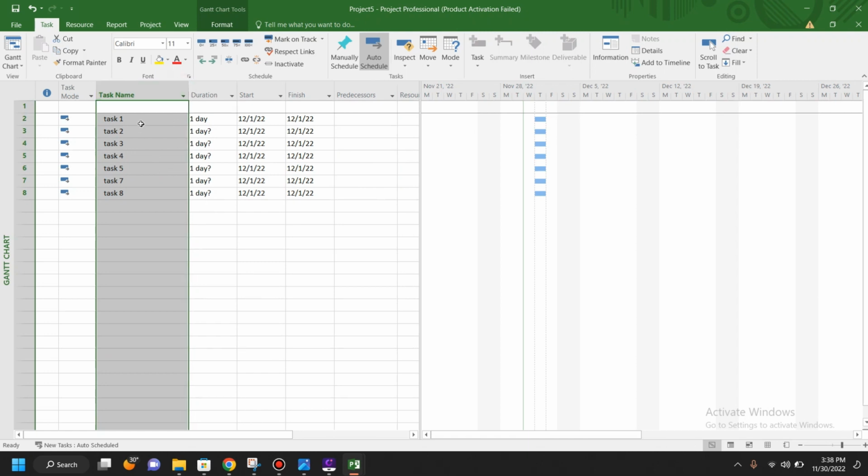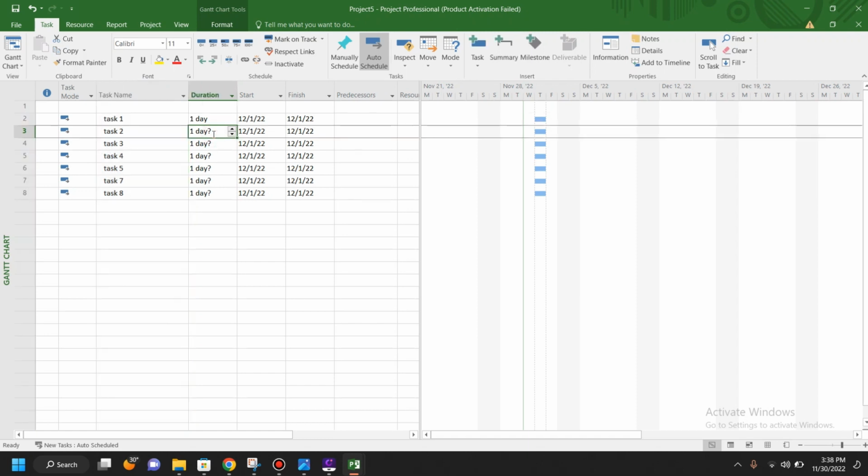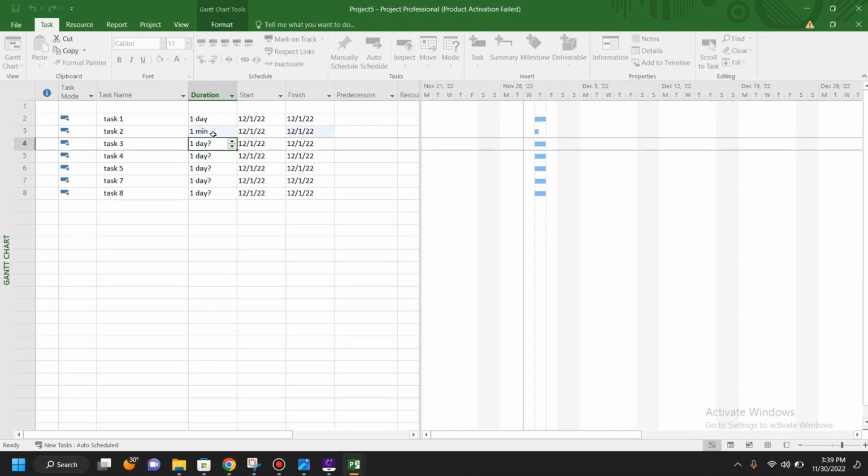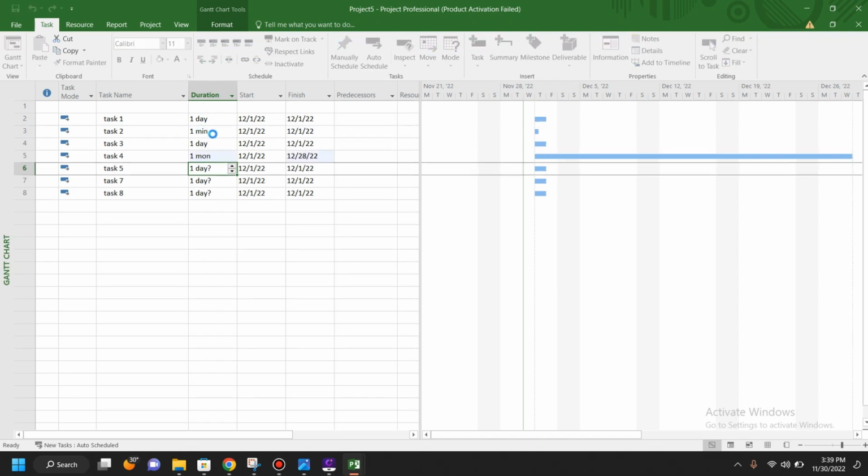So straight away we have the task mode, and then we have the task name, where we enter a task name, and the duration, how long the task is taking. The duration can be in days, minutes, weeks, or months. So we can put multiple kinds of duration. Say I enter a 1 minute duration, a 1 day duration, a 1 month, a 1 week. These are the 4 to 5 options we already have available in MS Project.